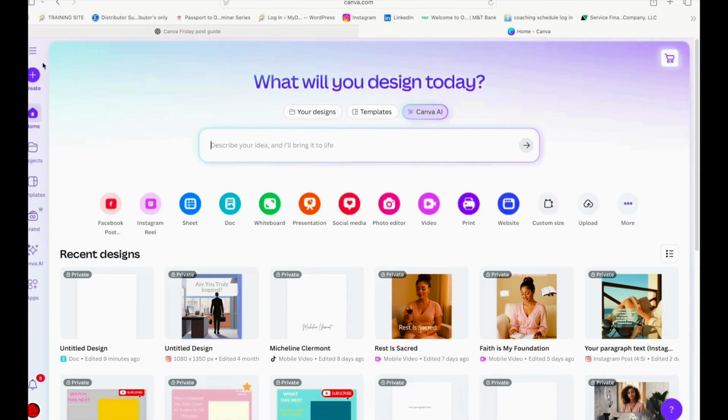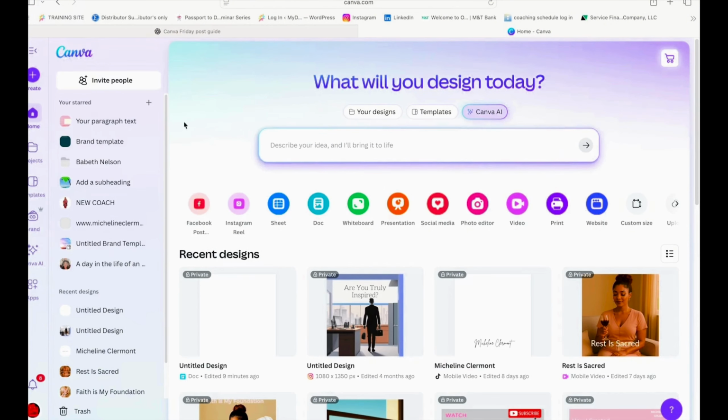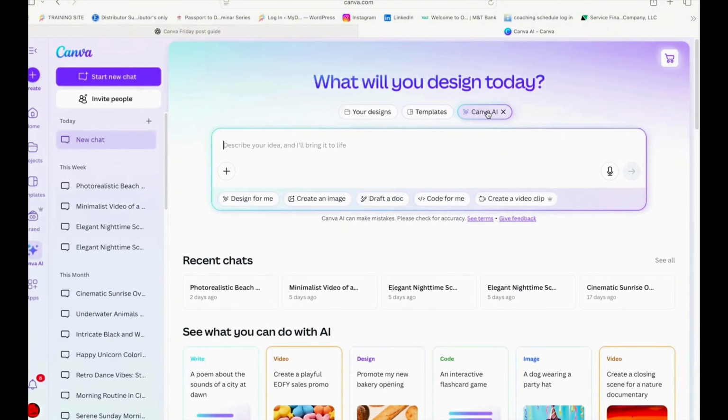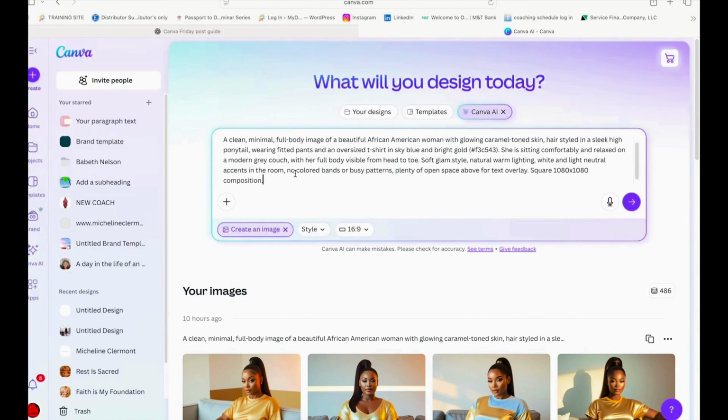Let's dive in. I am going to Canva AI. I already have my prompt. I need to generate an image. Click on generate image. I can paste my prompt. Create a clean, minimal full body image of a beautiful African American woman with glowing caramel skin tone, hairstyle and a sleek high ponytail, wearing fitting pants and an oversized t-shirt in sky blue and bright gold.